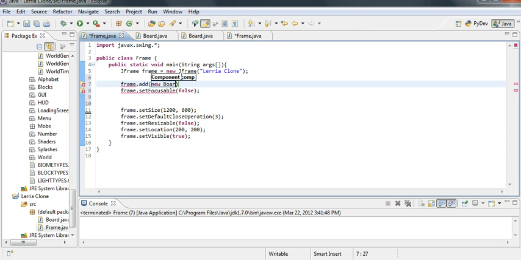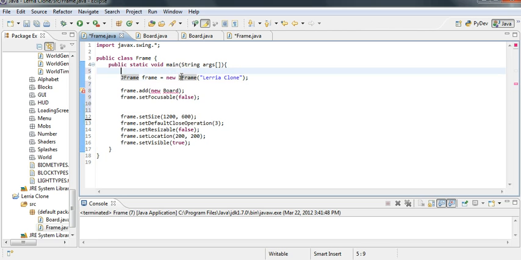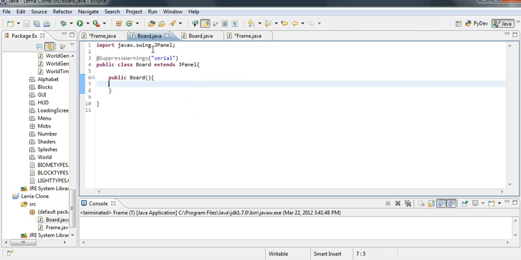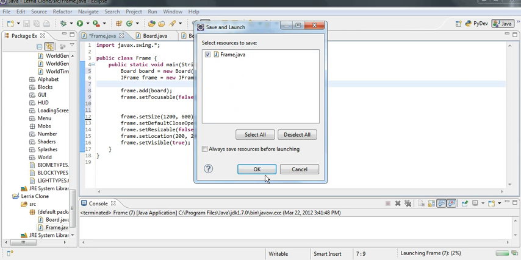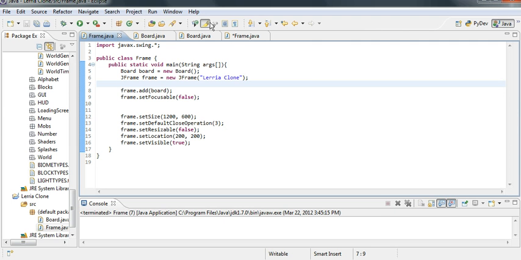New board. Or actually, you know what? No, let's not do new board. Let's do board equals new board, and this will call our constructor, and then you just call it right here. So it's adding the J panel that we created right here, right? Extends J panel. So let's run it. Doesn't do anything. It still shows up. That's good. We haven't ruined anything yet.